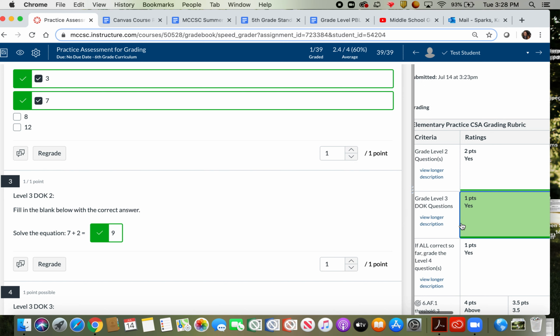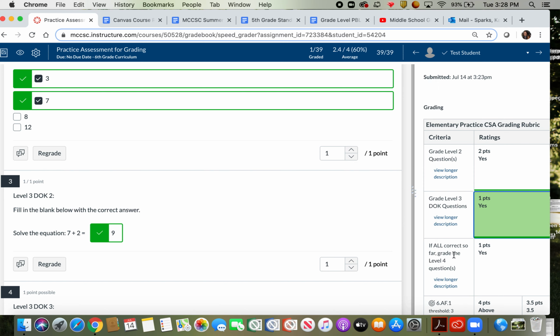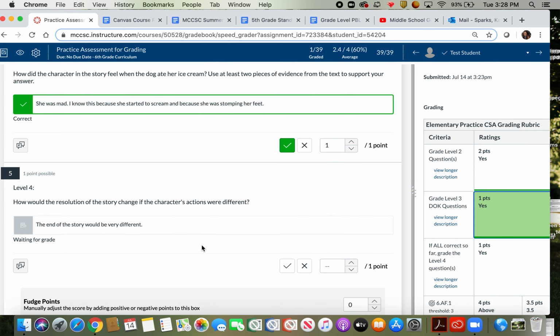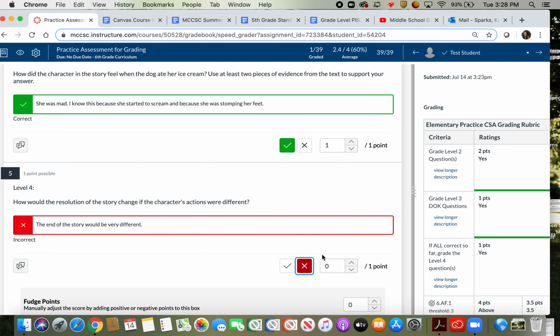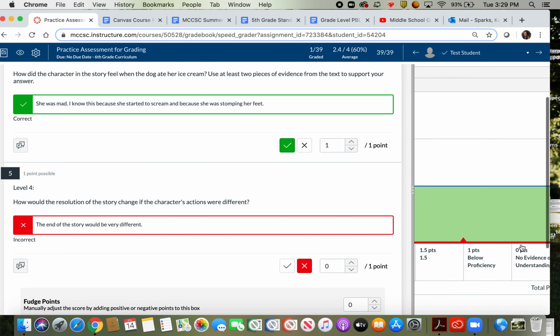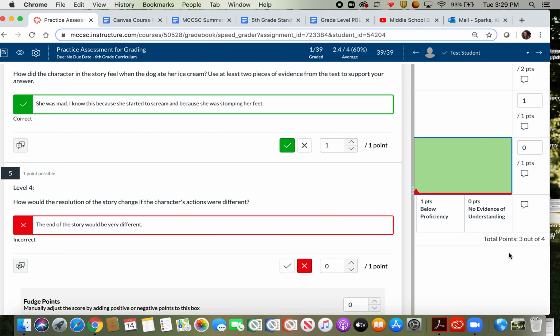Okay, so we're going to keep moving along in our rubric. If all are correct so far, we're going to grade the level 4. So far, I'm all correct, so I'm going to go ahead and grade the level 4 question. "The end of the story will be very different." That doesn't really answer the question, so that is not correct. So on the rubric, I'm going to click no. And then if you scroll over and down to the bottom of this rubric, it will give you your score. So you can see that right now I'm at a 3 out of 4.